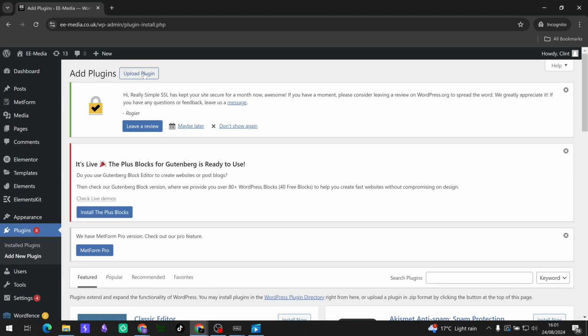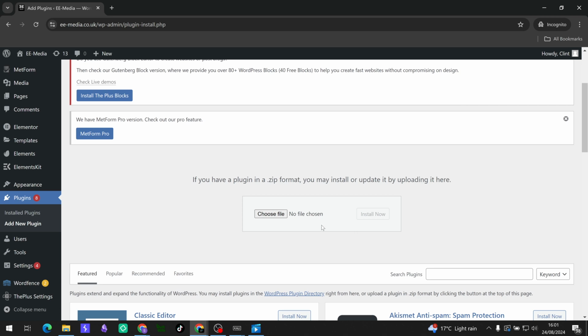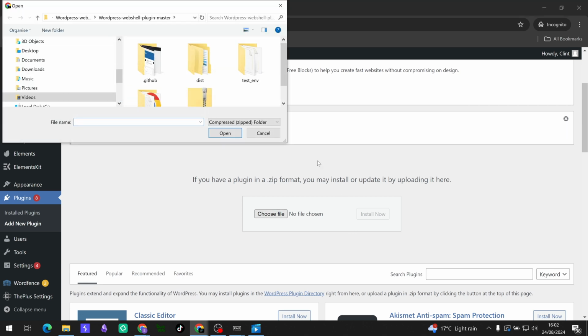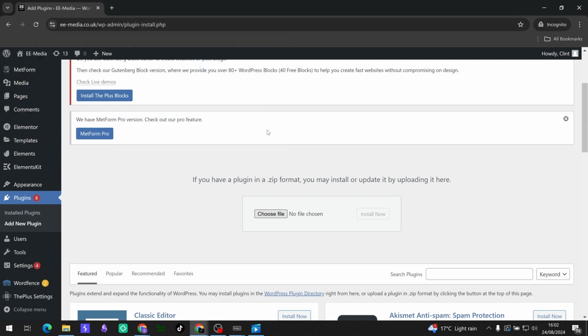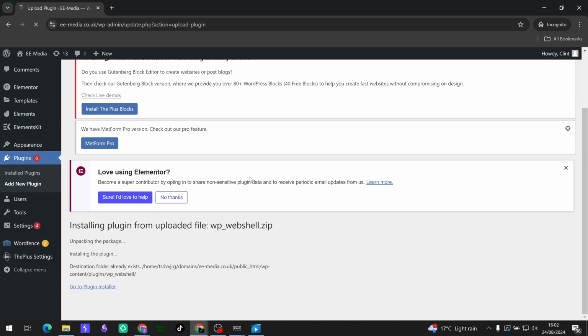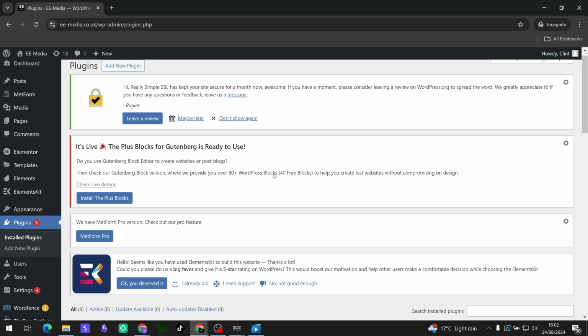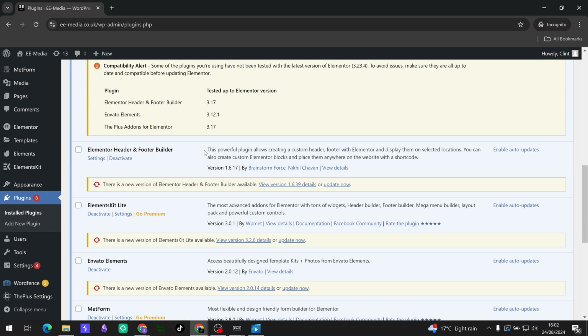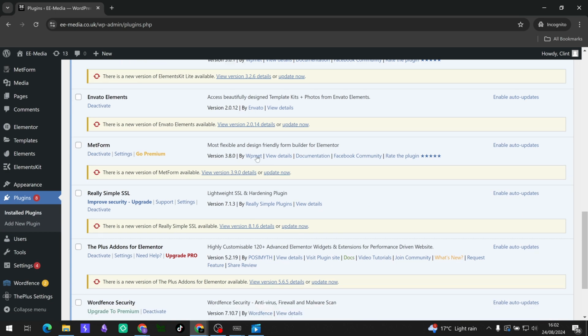and then you want to click on upload plugin, and if you have a zip one, click choose, and then it's WP web shell. Click install now. Okay, so it already exists. So go to installed plugins, and we're going to search for it.